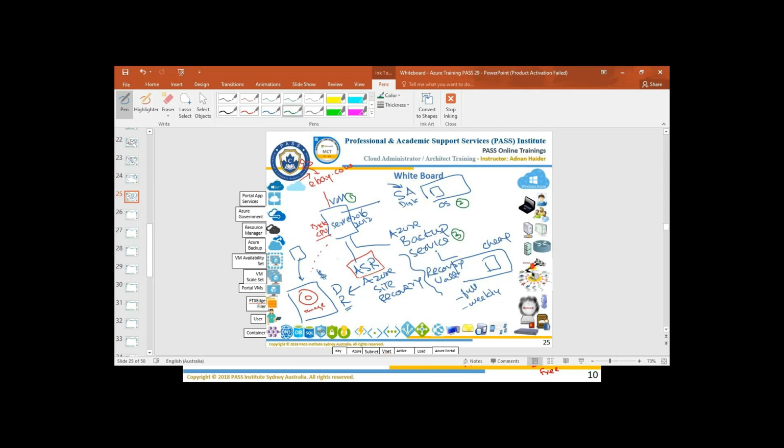So number three is the service, number four is recovery vault, and number five is ASR, which is Azure Site Recovery. With ASR, always remember that ASR is used for disaster recovery. In ASR, we keep a live image of the servers. Now, one more thing, we can take a live image not only of the cloud servers, we can also take a live image of the on-premises servers as well.